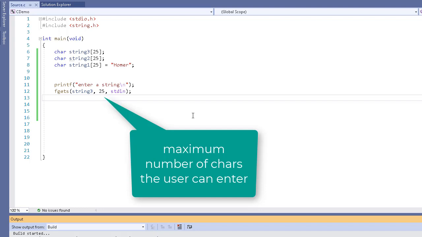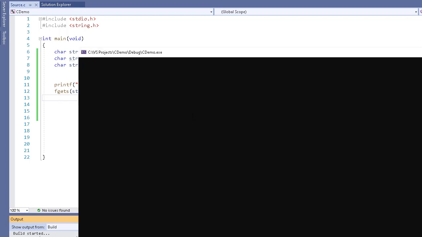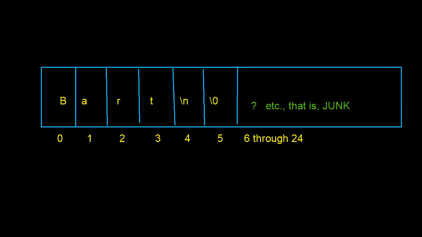The next argument is the maximum number of characters that you will allow the user to type in. Here it's 25 because that's how big the array was, and I sure don't want the user typing in more characters than the array can hold. The third argument is where the input is coming from, and standard in means the keyboard. So we'll run the program. It prompts for a string, and so we type in Bart and hit the enter key. Here's what that looks like in memory.